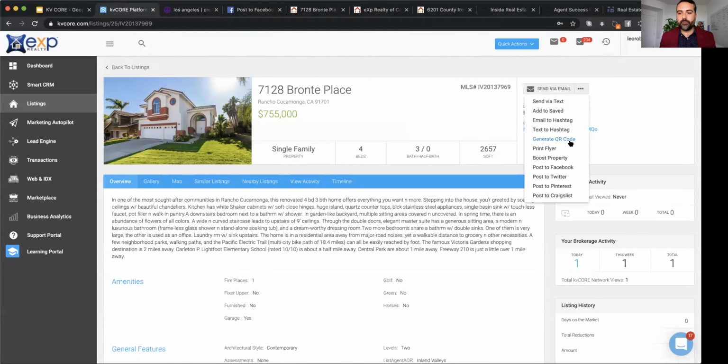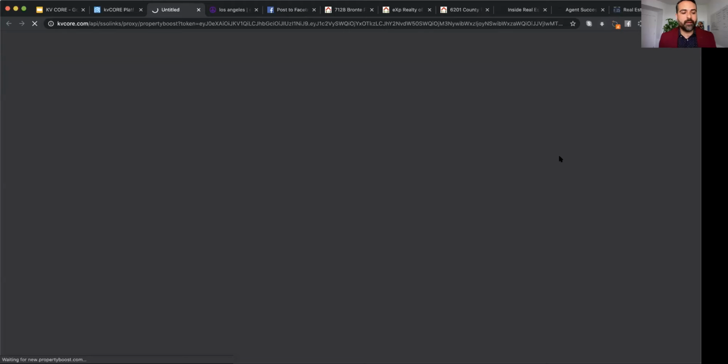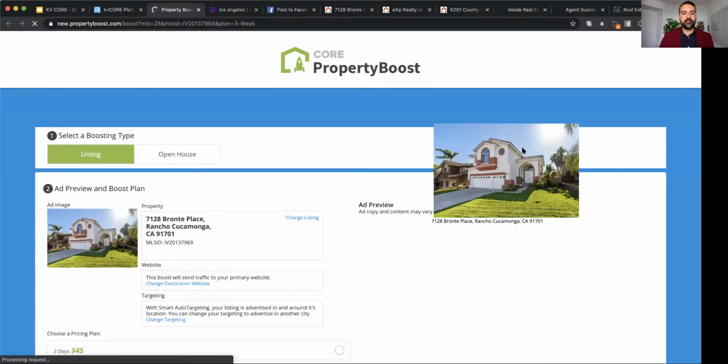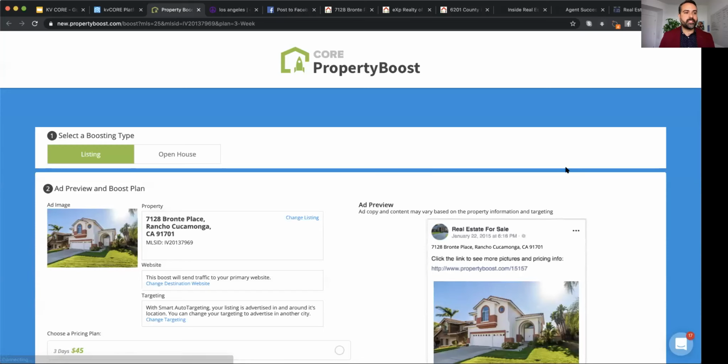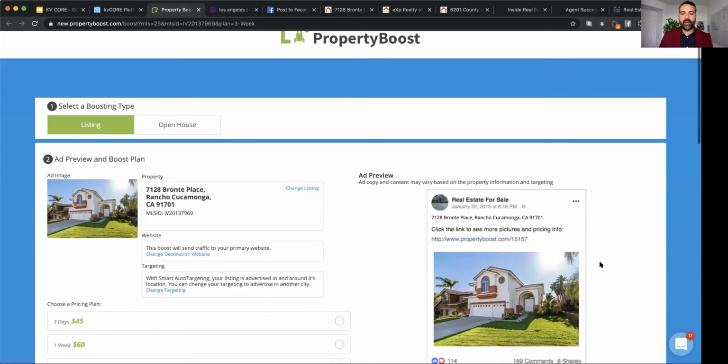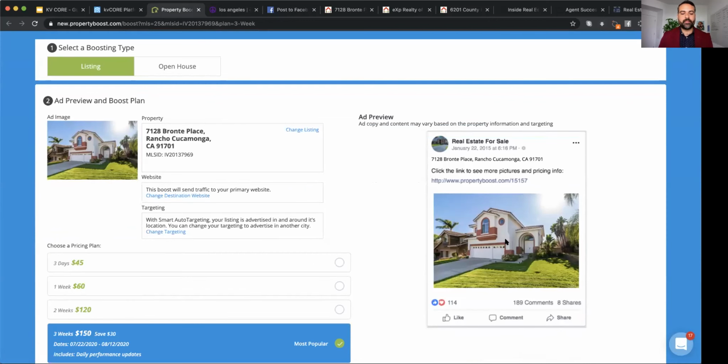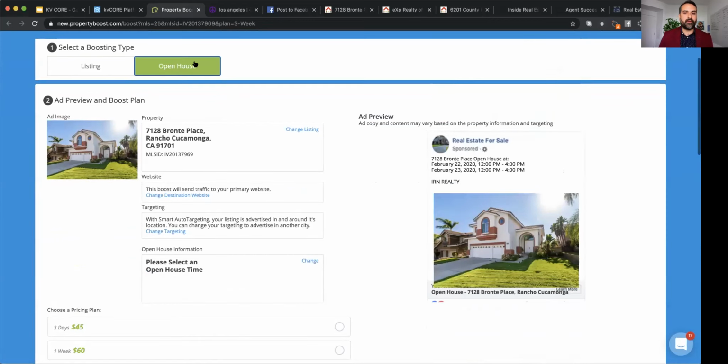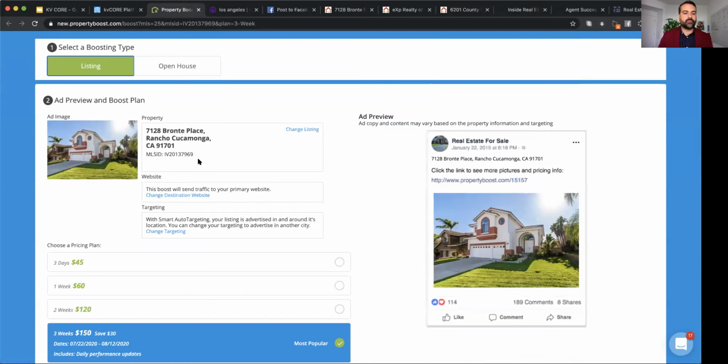And then you could also boost it. This is another very, very popular feature for most of my agents. This is what they love to do. Boosting is very, very powerful. So the system will create the ad for you automatically. It'll create it something like this. You could even promote your open house, by the way. You can do that as well. But just for this example, we're going to talk about boosting a listing.